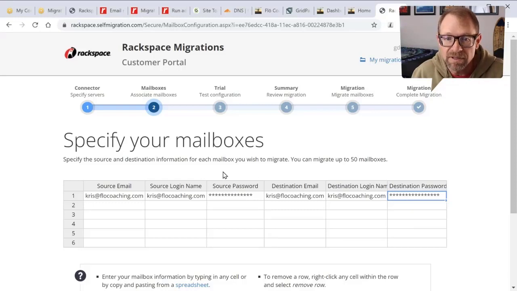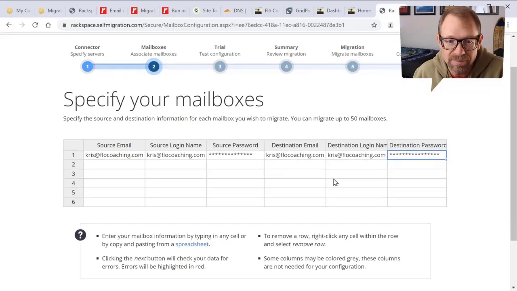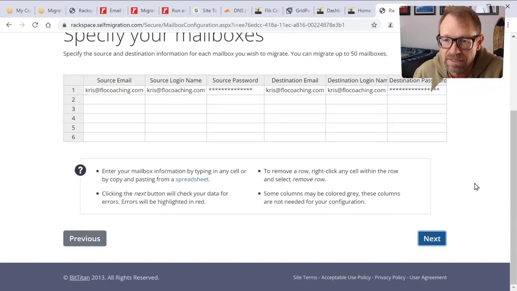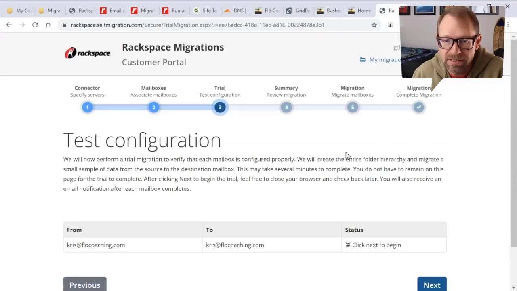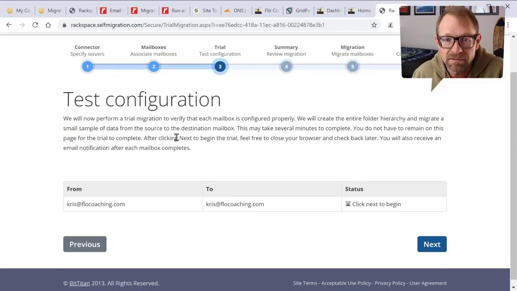Okay, went and found the original password from Chris's SiteGround email account that I had set up for him. That's why I have the password on file. And this is the new password I just created using the password creator randomizer at the Dashlane website. This is the new destination email. So let's just migrate this one only. I'm not actually migrating that info. Click next to begin. They're now going to perform a trial.